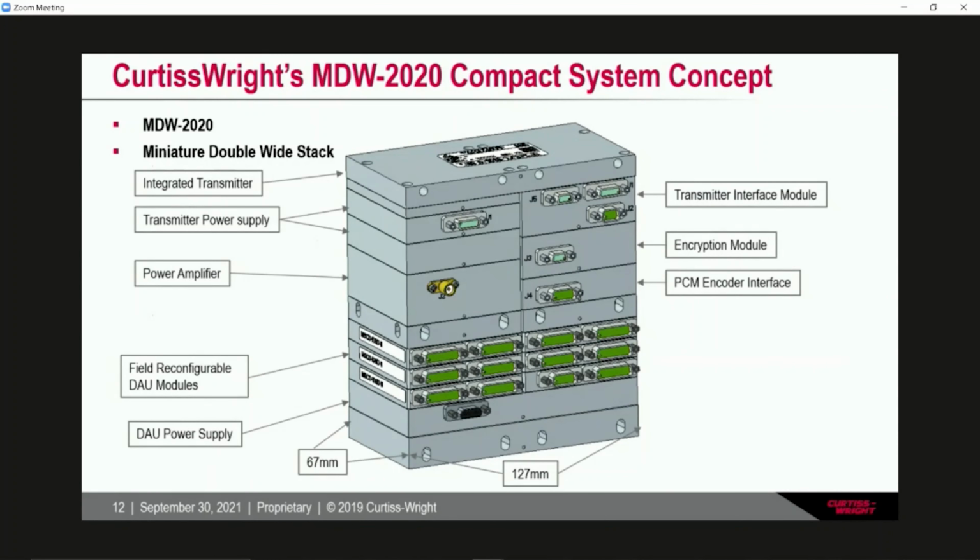So what I'm talking about here is combining all the requirements for an FTI system for a hypersonic missile into a very small package. So we're looking at TTC's MDW 2020 stack. This is the miniature double-wide stack. It's 127 millimeters wide, 67 millimeters across, and the height depends on the configuration of the modules, where we have a configured stack with all the elements you need for a hypersonic missile test system.